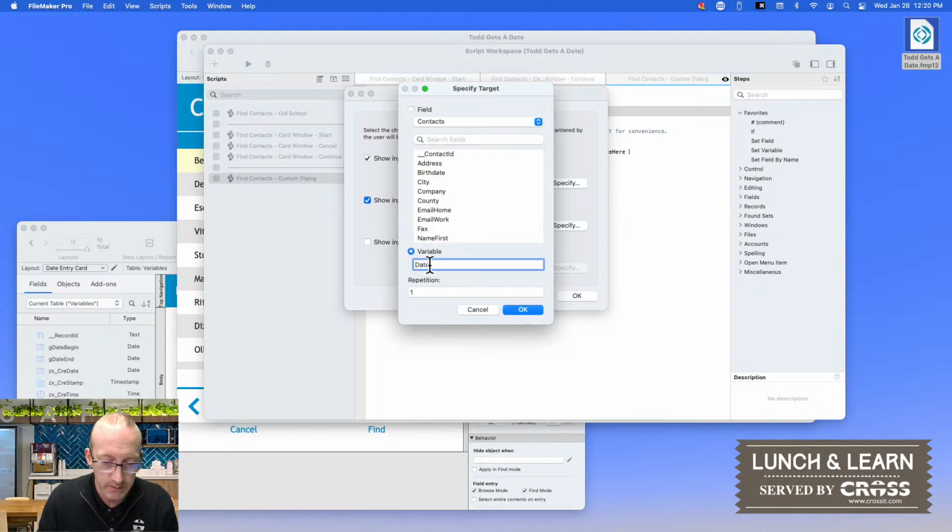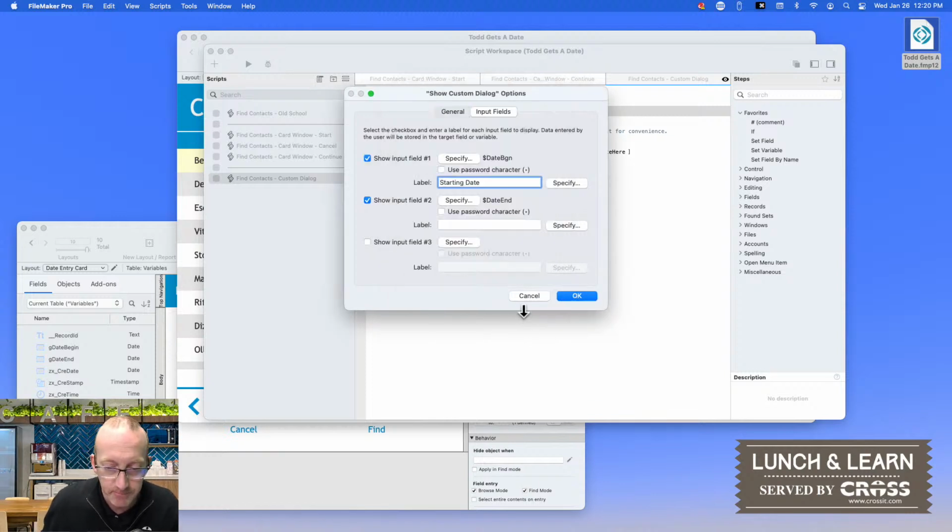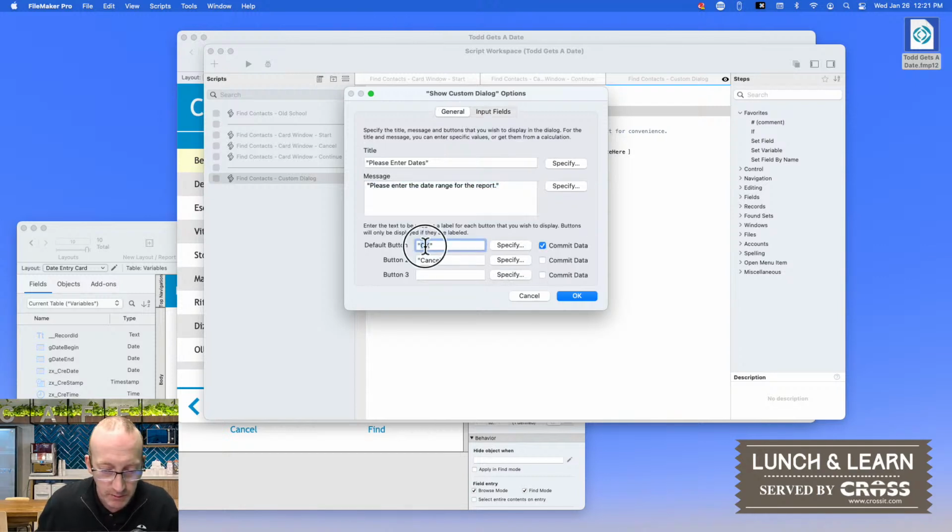And then this is $date end. All right, so we got date begin, date end. All right, so that looks good. I am going to go ahead and switch these around. I just like having cancel as the default button when I'm doing this kind of stuff. So I'm just going to go ahead and switch that.